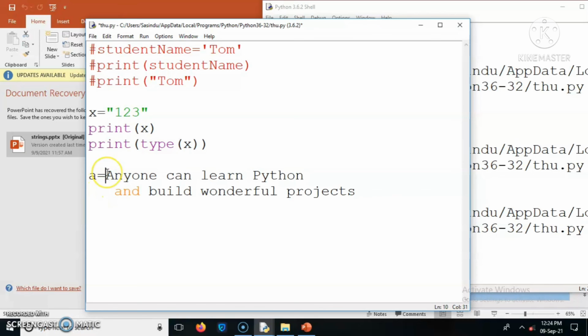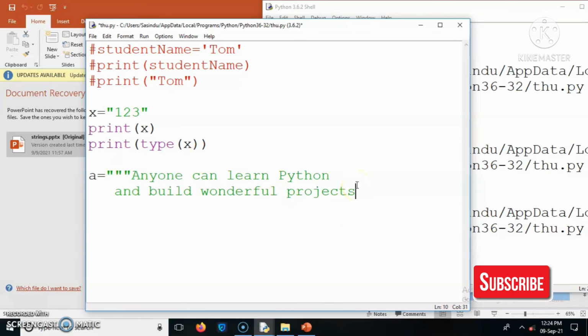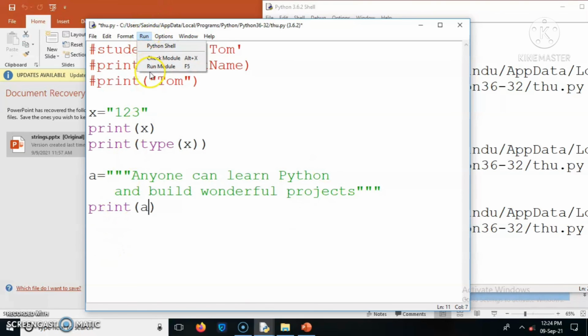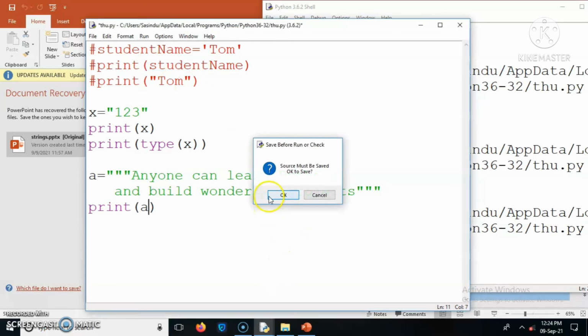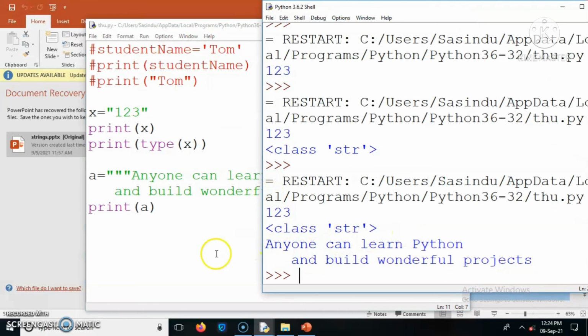Now here there are 2 lines. Now to assign these multi-line strings to this variable, I can use 3 double quotes here. Also, I have to enclose this one using another 3 double quotes. Right? Then we can print this one. I use print function. Then I keep this variable name here. Now I run this one. You can see anyone can learn Python and build wonderful projects here.